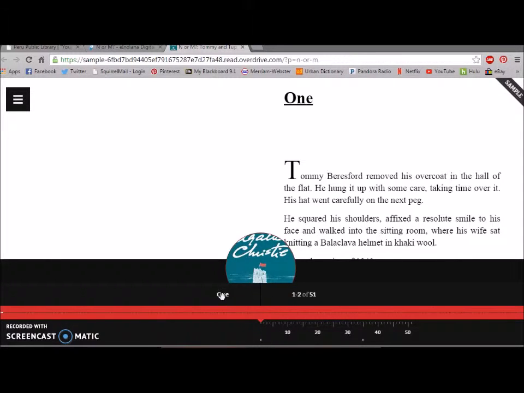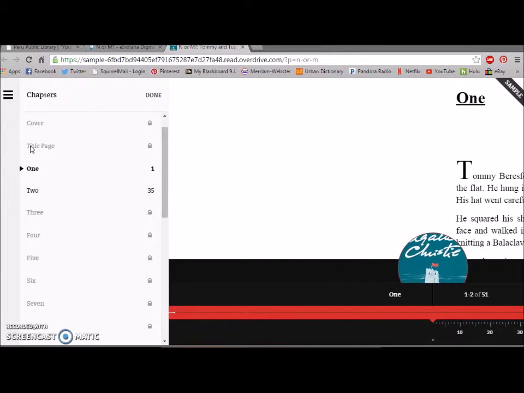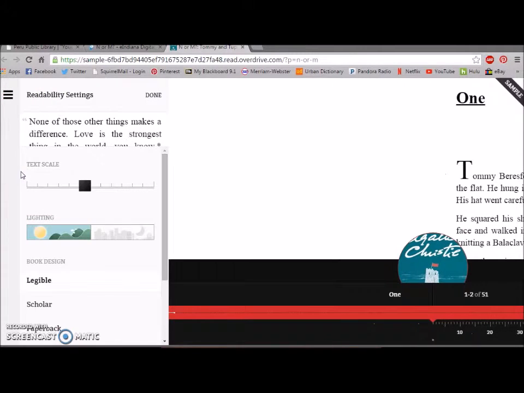This will tell you what page you're on and what chapter out of how many pages available in the sample. You can navigate through here, and if you click on this symbol or that little icon there in the corner, it'll tell you some basic information about the book. It'll give you an index. Again, the light gray, not available in the sample. The dark gray is available in the sample. And you can adjust your readability settings.